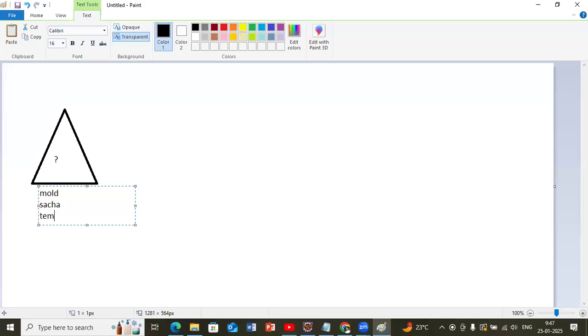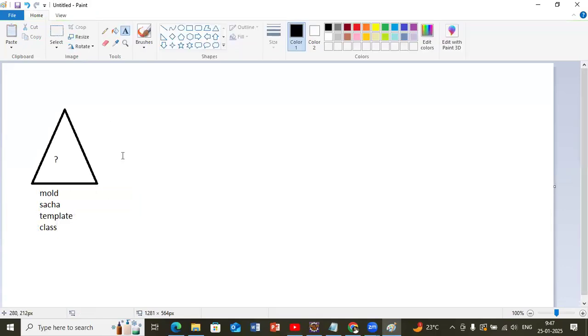Or I am calling it a template, or finally I am calling it a class. So class is like your sacha, like your mold, like your template basically. Now it has been created. Do we take the sacha and go for the puja? We never do. We will not use the mold for the puja.